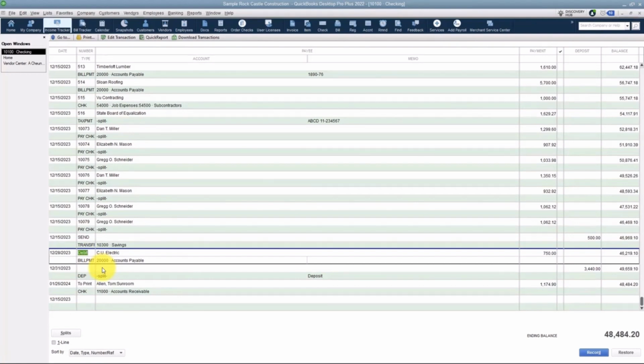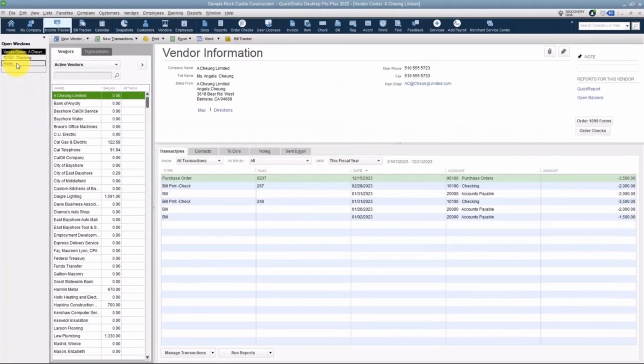I do want to show you one other way that you can pay your bills, especially if you have a lot of them. This might be a little quicker for you. Notice I have the Vendor Center opened on the left here. In the Vendor Center, you're going to see this button that says Bill Tracker.